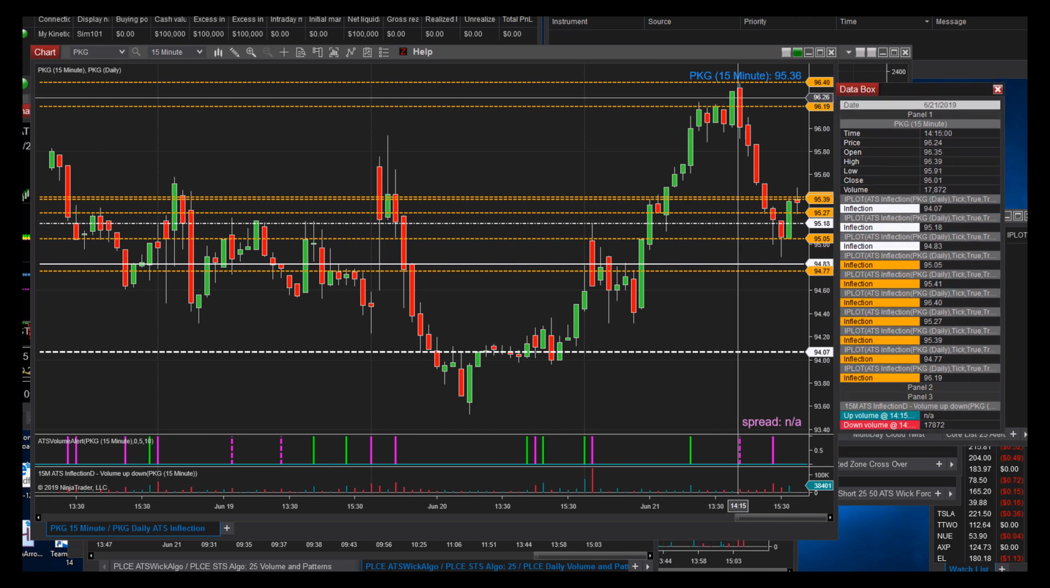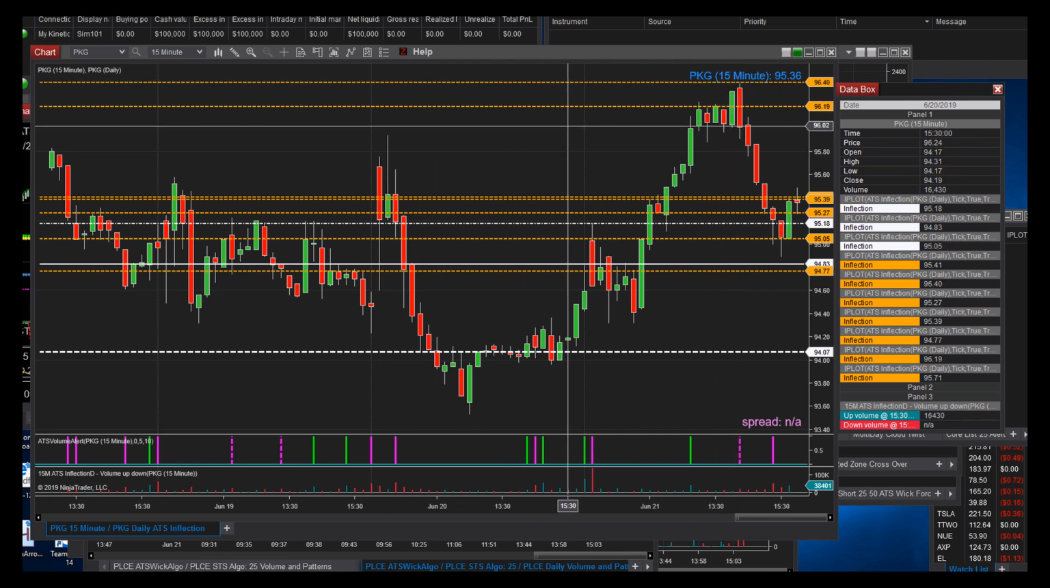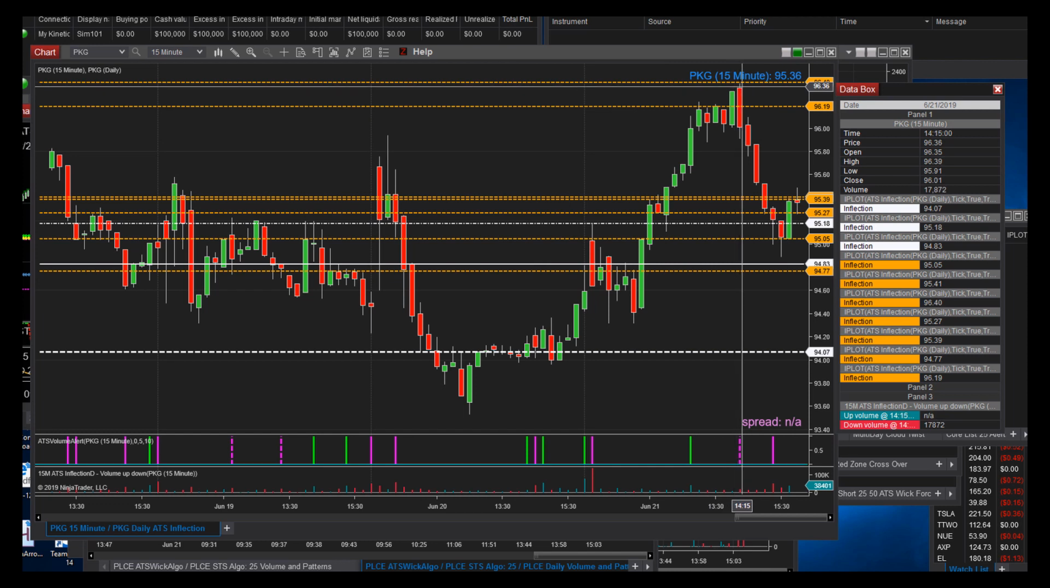The data box right here beside us shows the high at 96.39. That's 1 penny off our daily inflection plot. Now this plot went back for several days. 96.40 was right here on the line. So we got the 1 day back, 2 days, 3 days, 4 days, 5 days. 6 days ago we put this on the chart. It's been there ever since.